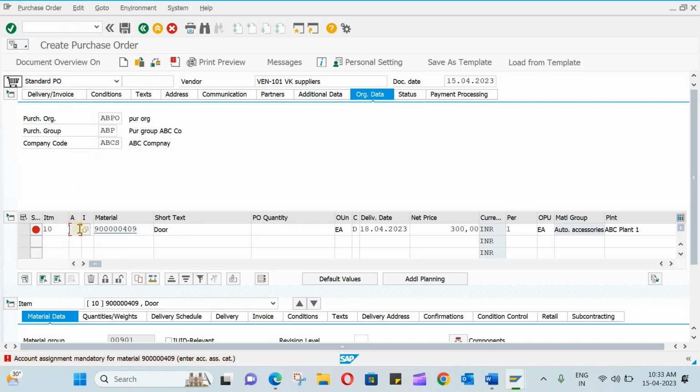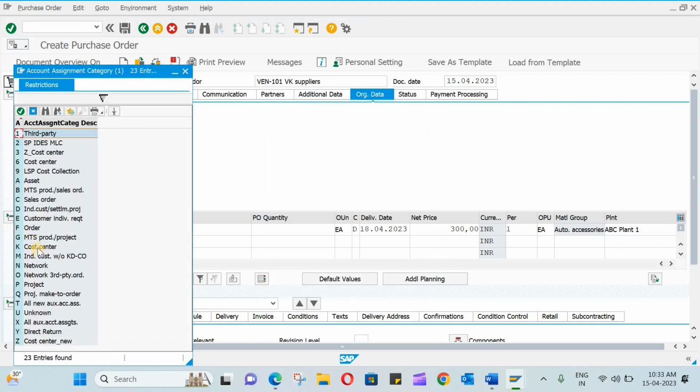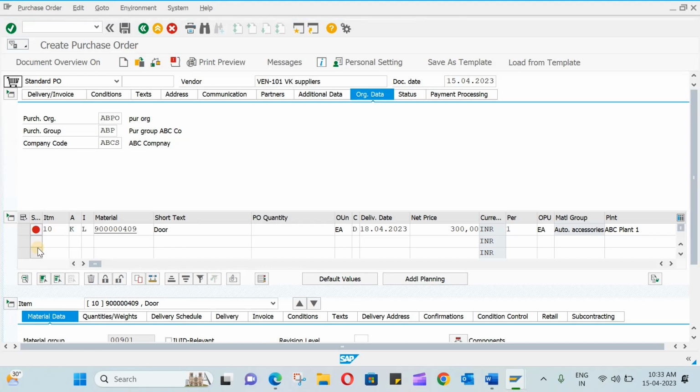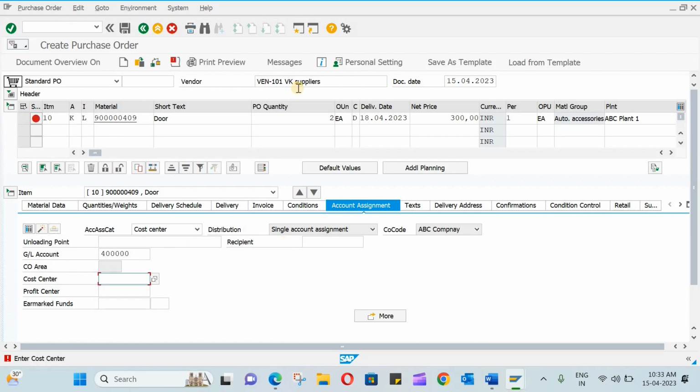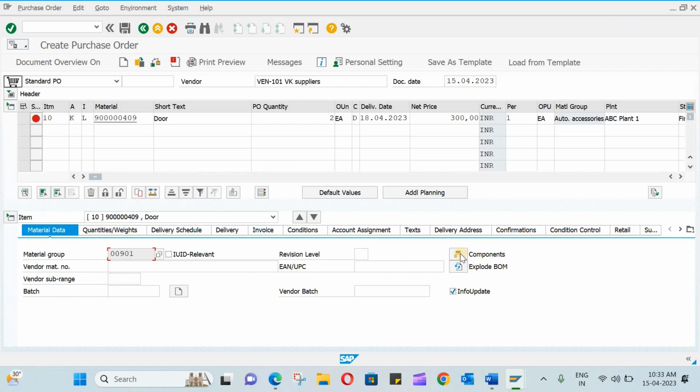Then account assignment, select here, cost center, hit enter. How many quantities? I need 2. So 2 quantities we need. Cost center, we will enter this as 5000 as we have created. So it is saying no possible materials, determine component. Go to material data and see the components or explode the BOM.